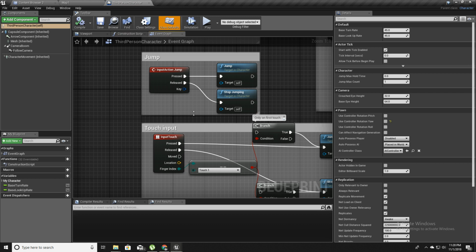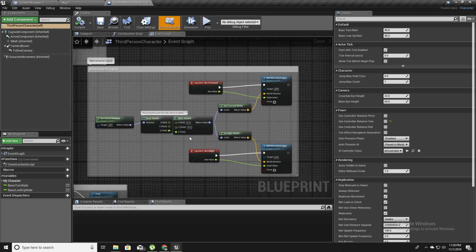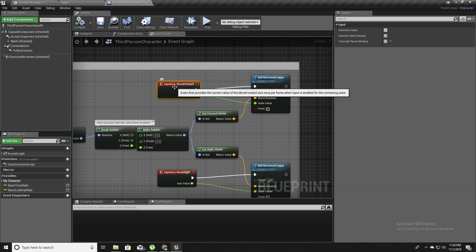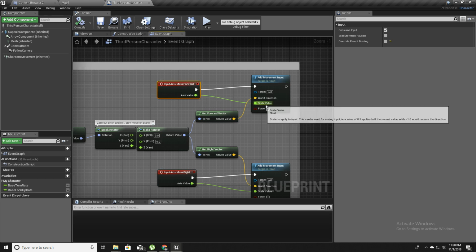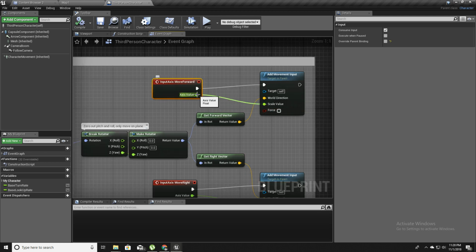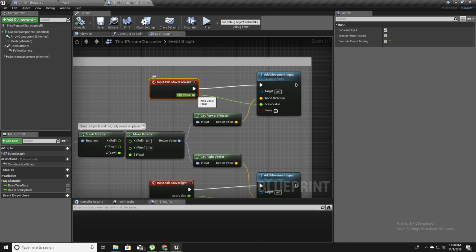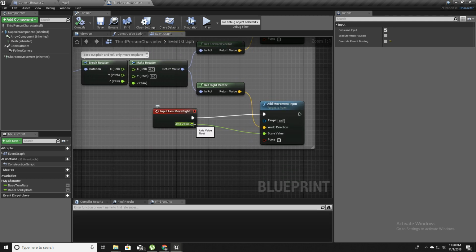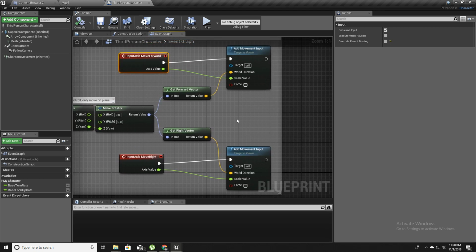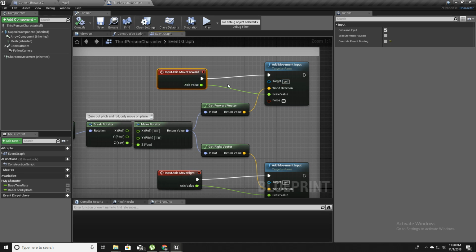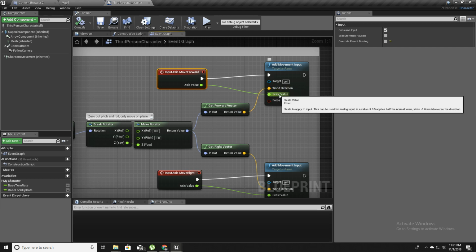third person character template in this part, this is the part which handles the movement input. Here, as you can see, this input axis move forward event and move right event are the ones responsible for getting these axis values. That means if I press W, this axis value would be 1, otherwise 0. If I press S, this would be -1. And similarly, if I press D, this would be 1, and if I press A, this would be -1. This is how we add the scale value, and this is the direction of that value we must apply.